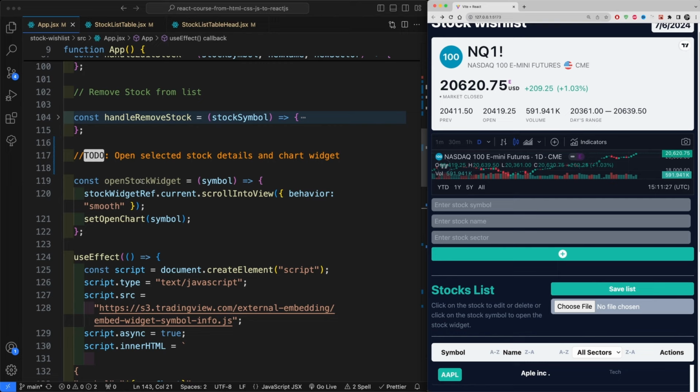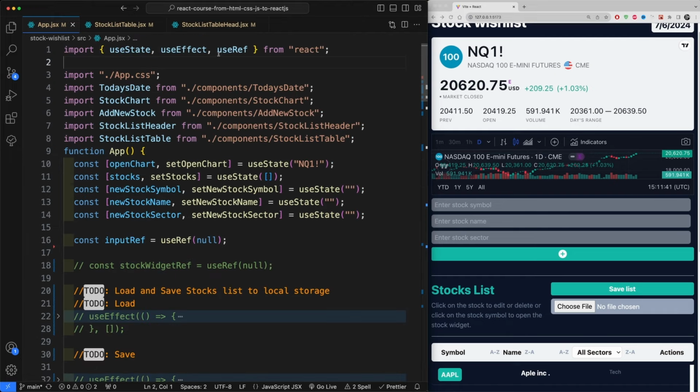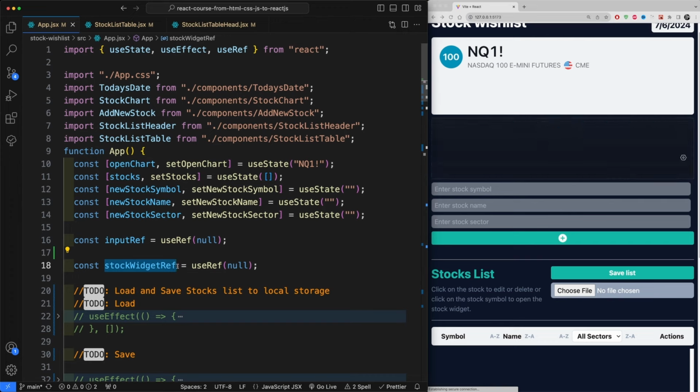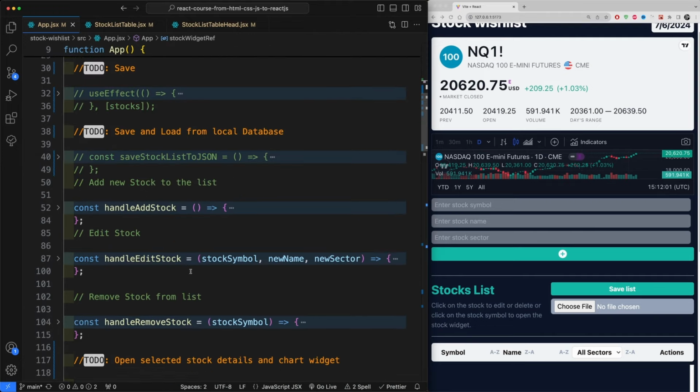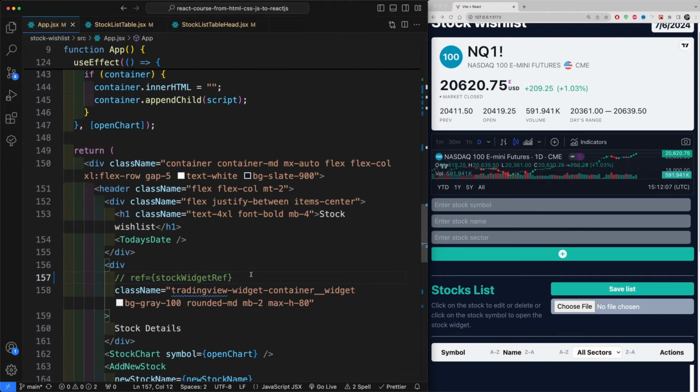Now the function of OpenStock widget will also trigger another effect, which is to use the useRef hook. So we're going to import up here useRef. We did import it using our import ref. Then we're going to create a variable called stockWidgetRef, use the useRef hook on it, and then pass this stockWidgetRef down in here where our widget is situated. This little div right here, where we initially had stock details.